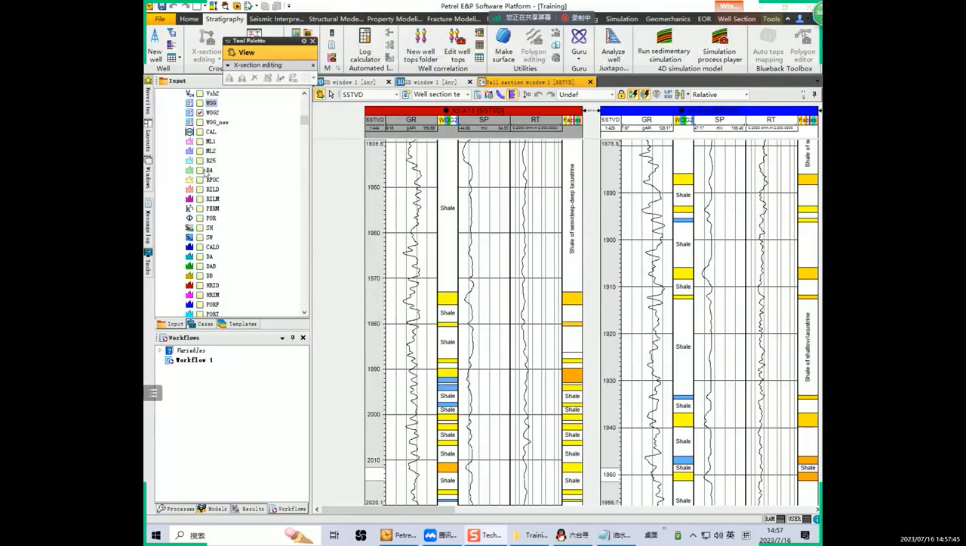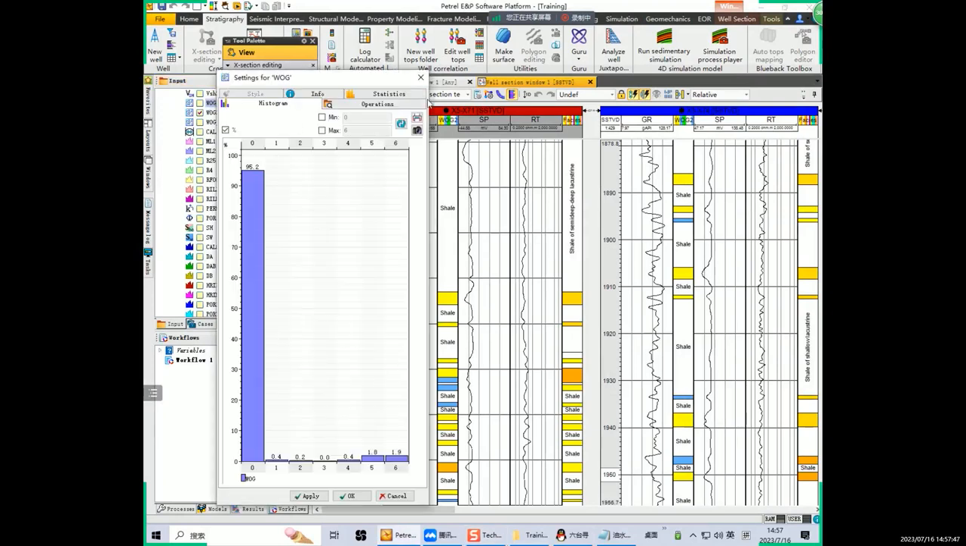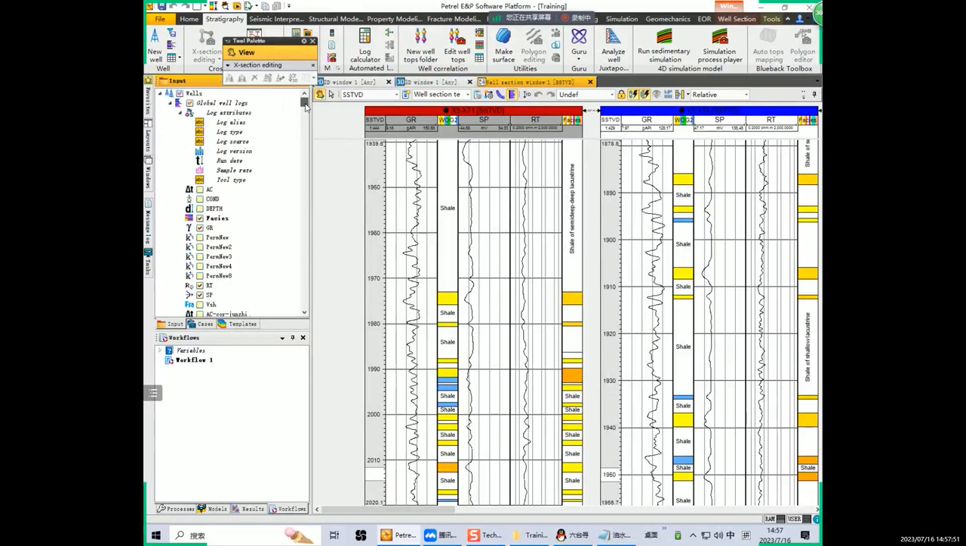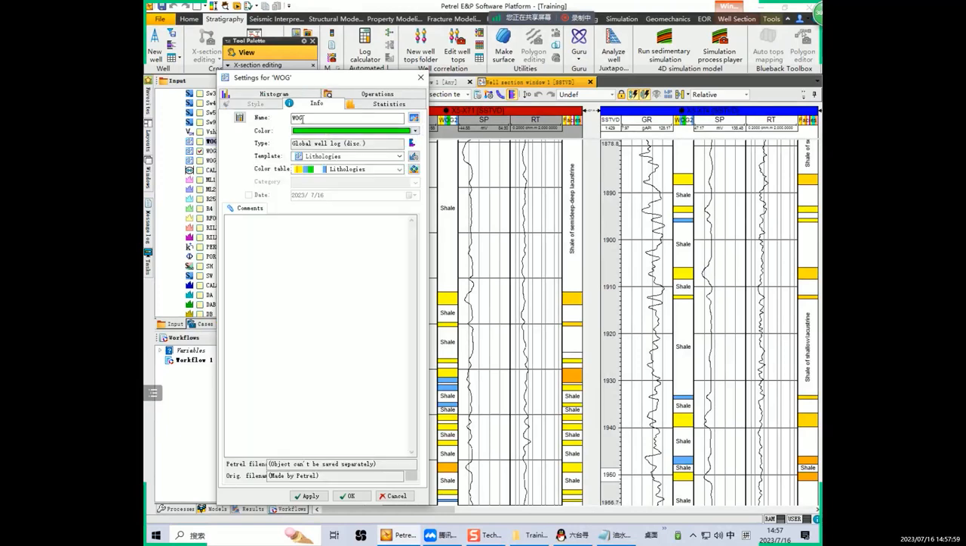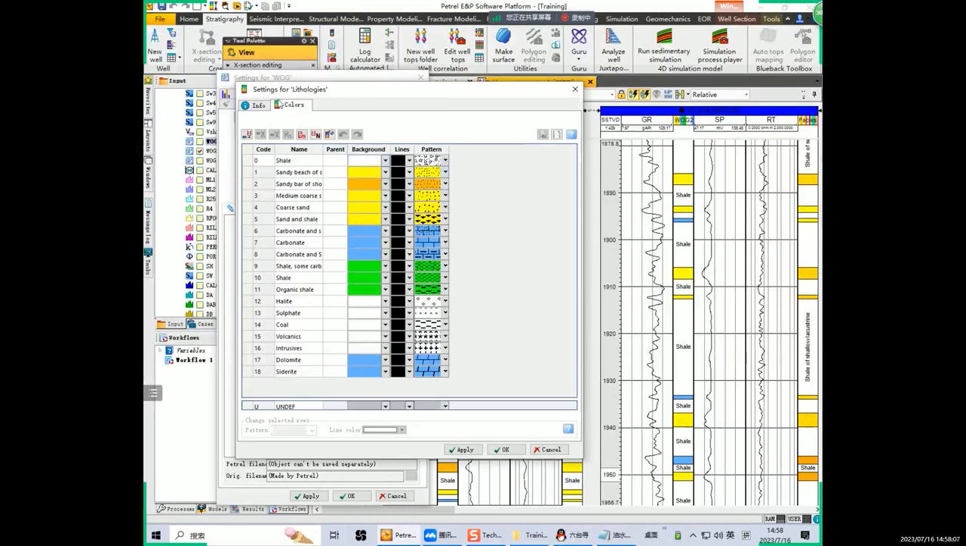Let's continue. Okay, so here we need to double click, change the code name of WG, double click the code and the information, the color table, and the solids. Click here, come to the color table. So we need to change the name, code 0 for the shell, and we can use black. And 1 is oil layer.